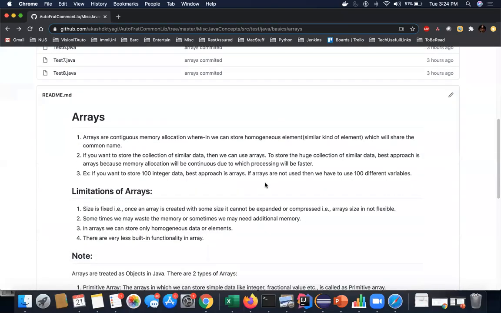All right, so this is arrays. This is what we are going to talk about today. And let me tell you something about arrays. It is, I would say, the most important concept which you all ought to know.